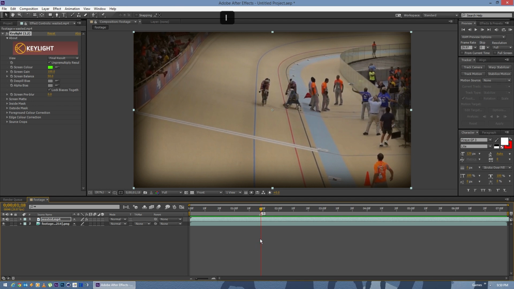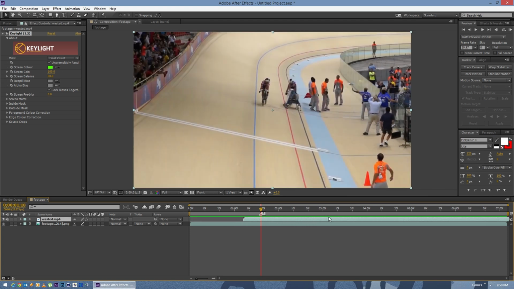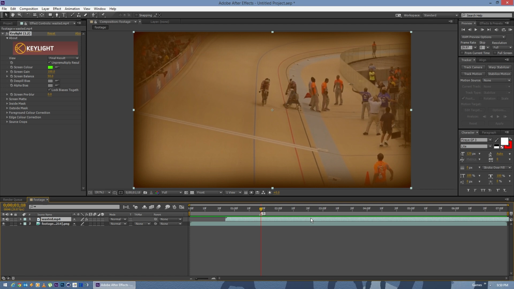So the first thing we want to do is actually match up the first flash when he strikes this object. So I'm going to go to this point in time and I'm going to drag this layer around right until the apex of the color change. I'd say about right there. Let's see how that looks.